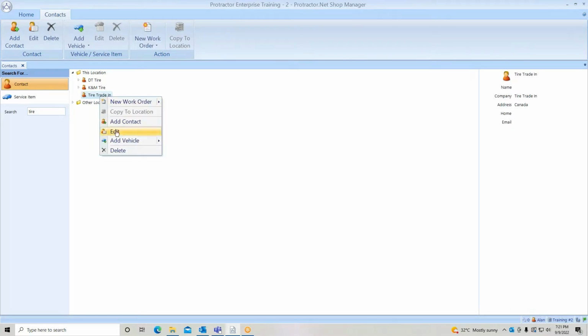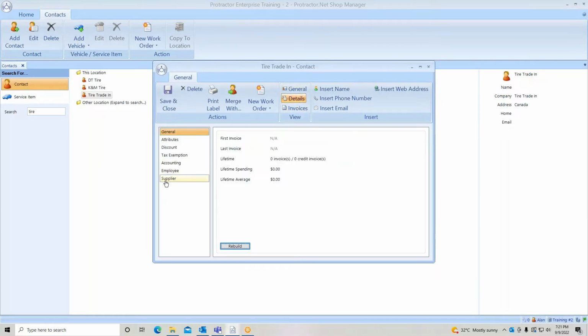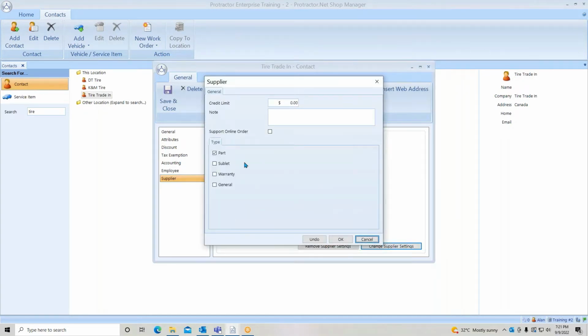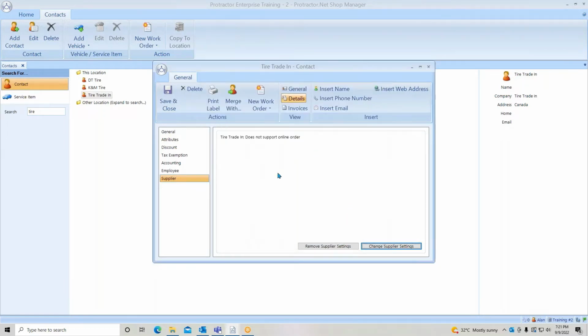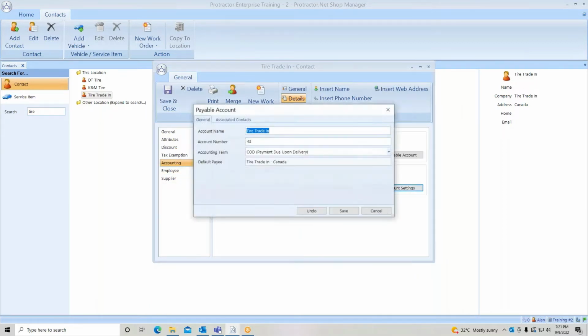So I'm going to go edit and show you how to set it up. I just gave it a name, went to details, went to supplier, change settings, and I just made it a part supplier. That's all it is. Click on OK. Typically, it's going to prompt you to go ahead and make a payable. So you do want to make a payable account for it, so you can process the supplier invoice. And then here, I just made it COD.